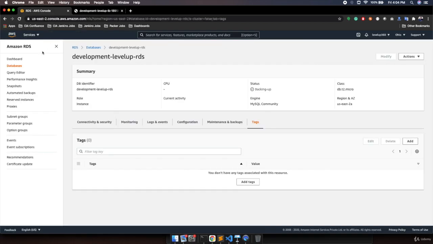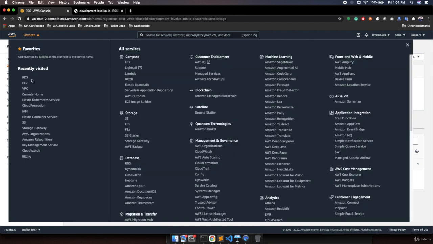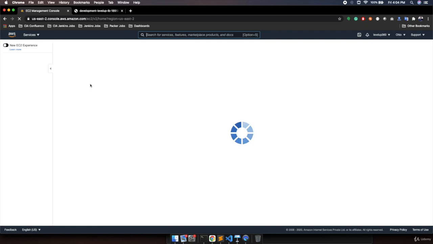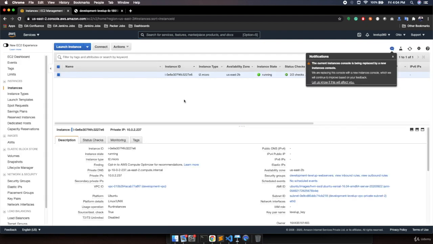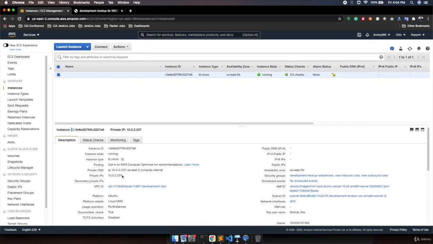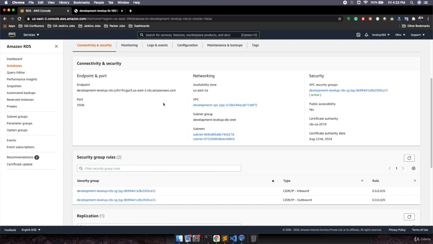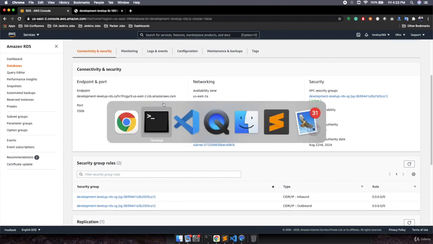10.0.2.237. If you go to the EC2 instances, you will identify that this is the internal IP of your machine. I will click on my instance. See, this is the private IP of my machine, 10.0.2.237. The same IP I'm getting over here. Let's hit it again and again, and we are getting the same IP. So we have seen that all the resources are created and the deployment is successful.